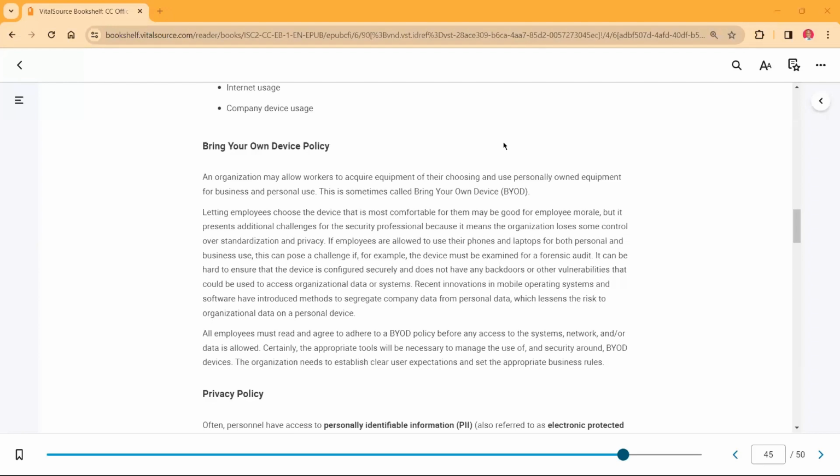Recent innovations in mobile operating systems and software have introduced methods to segregate company data from personal data, which lessens the risk to the organizational data on the personal device. All employees must read and agree to adhere to a bring your own device policy before any access to the system, network, and/or data is allowed. So they will read through the paper and decide that okay, fine, we can cope with that policy. Let's go. Then they will sign it.